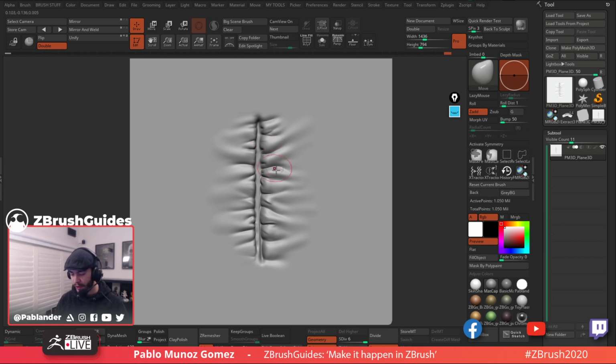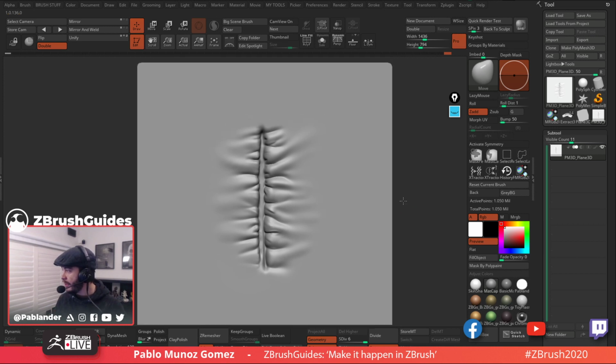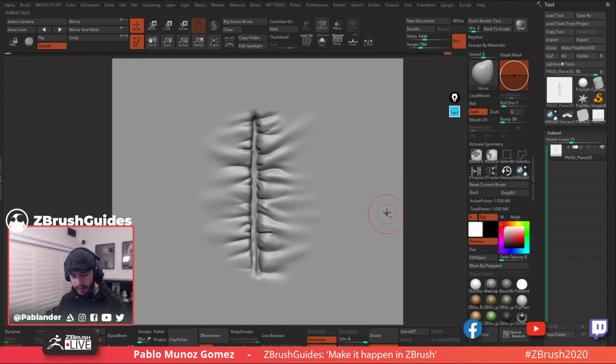So a lot of work for this detail, and you won't even be able to see it that much, but hopefully this gives you an idea of how you can create your own custom brushes as well. You can create very complex details very easily.